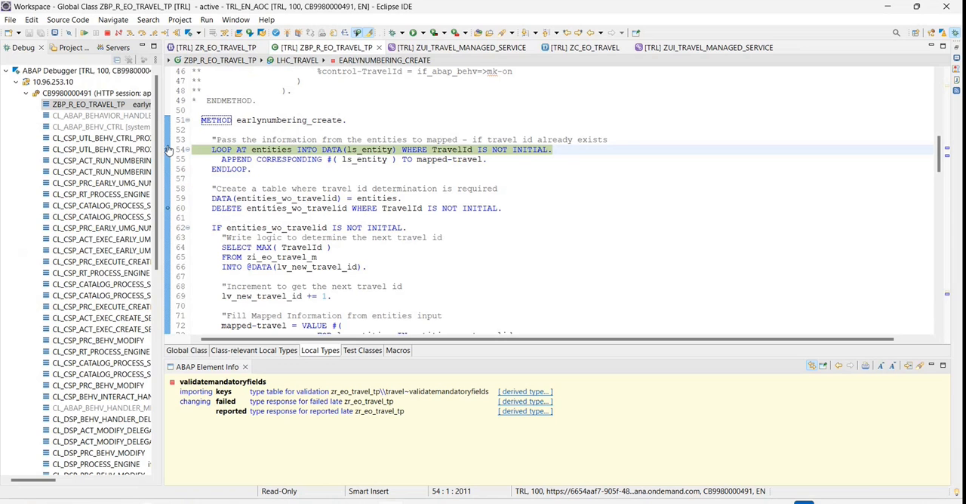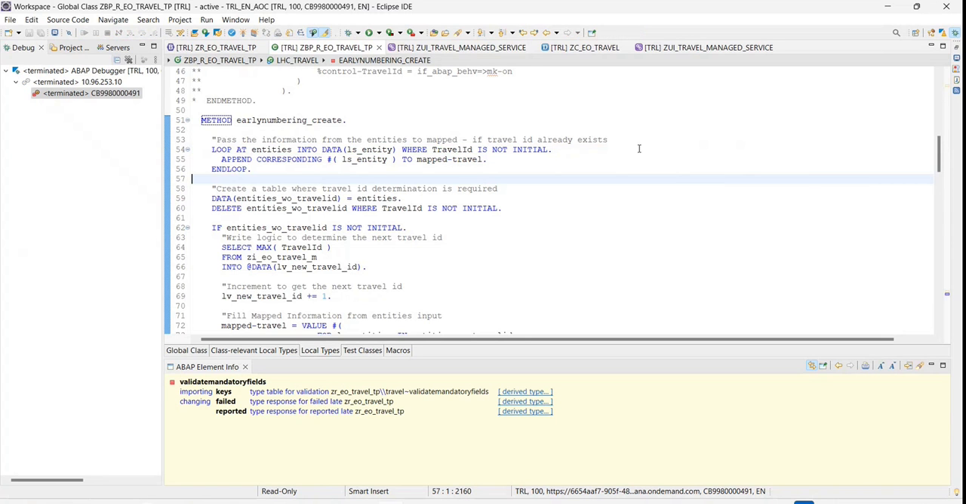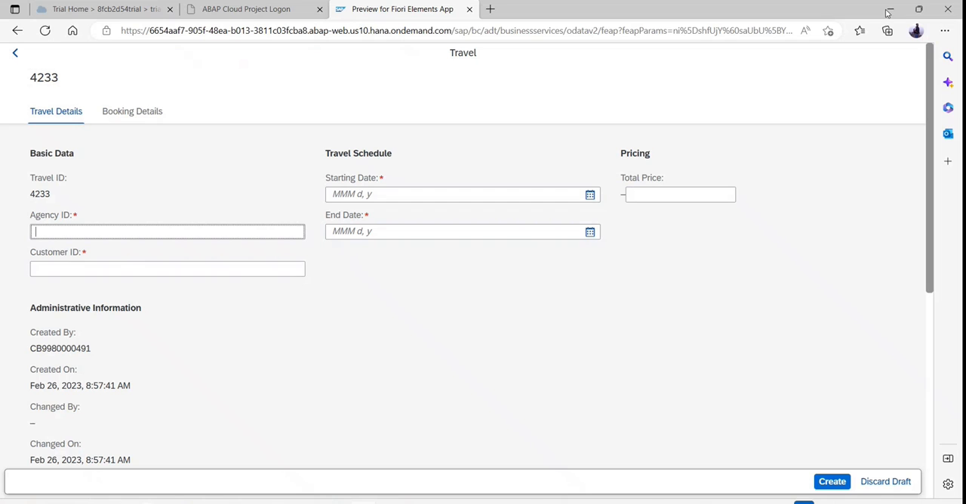Okay, so it's getting the breakpoint, I guess, in the early numbering. This is what we don't want. So I'll just execute that. As you can see, we are having a number getting generated. Definitely during this particular point in time, you have not seen any sort of a validation getting triggered.